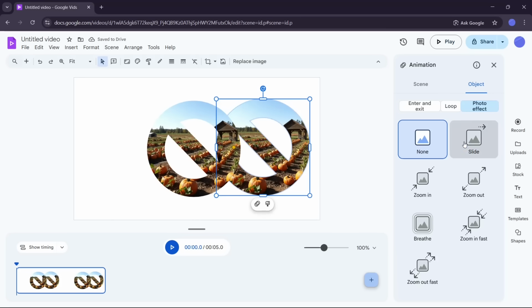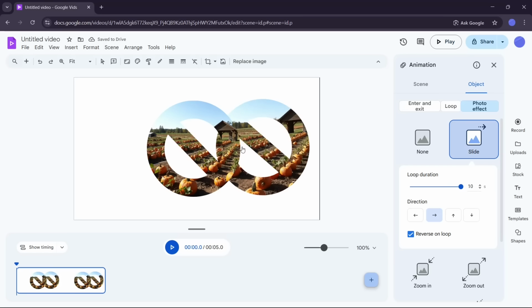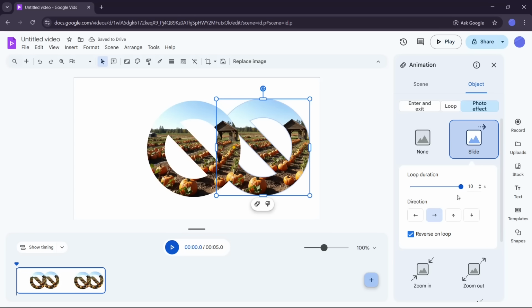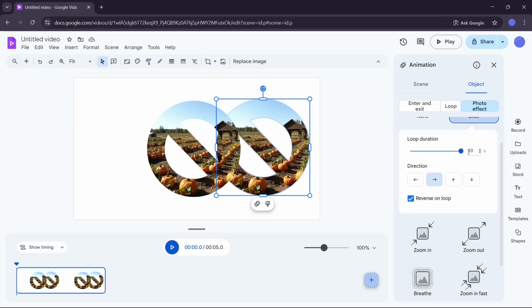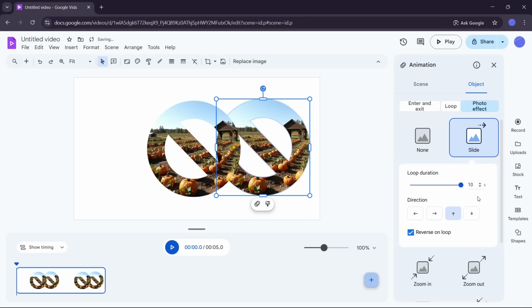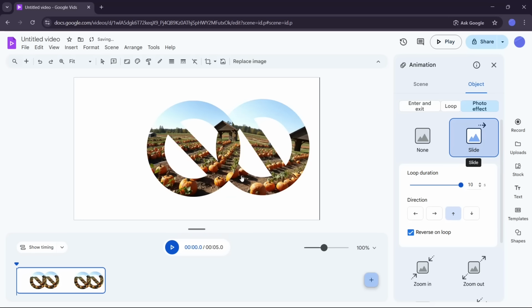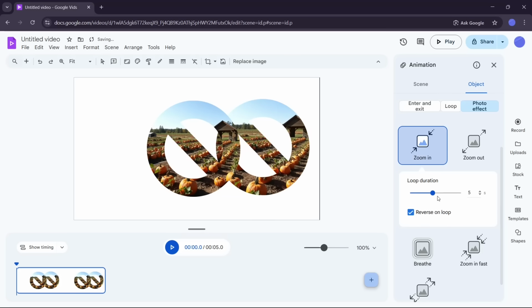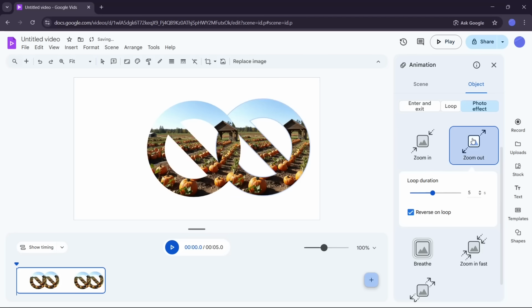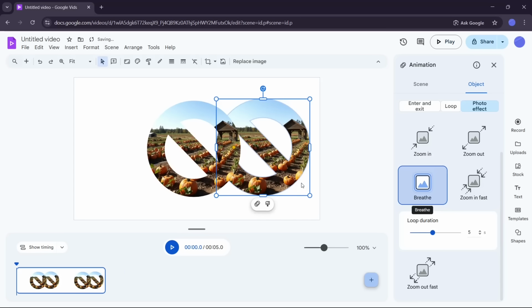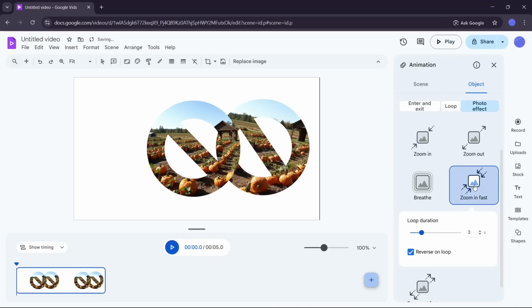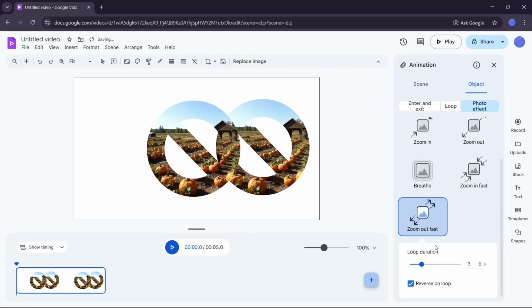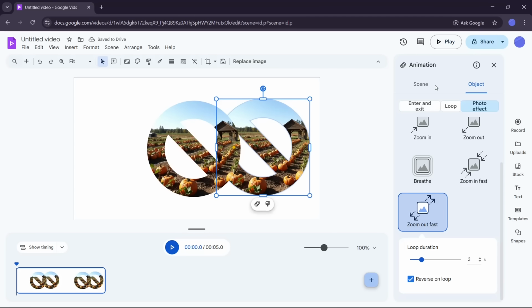We also have photo effects, which are only applied to what's inside of the mask. And here we can set the loop duration, we can set the direction. As you can see here, it's moving towards the direction that I selected. We can select zoom in, and we can select how long the loop lasts, of course, and so on. Same for the zoom out. Then we have the breathe option, the zoom in fast, and then we have the zoom out fast.